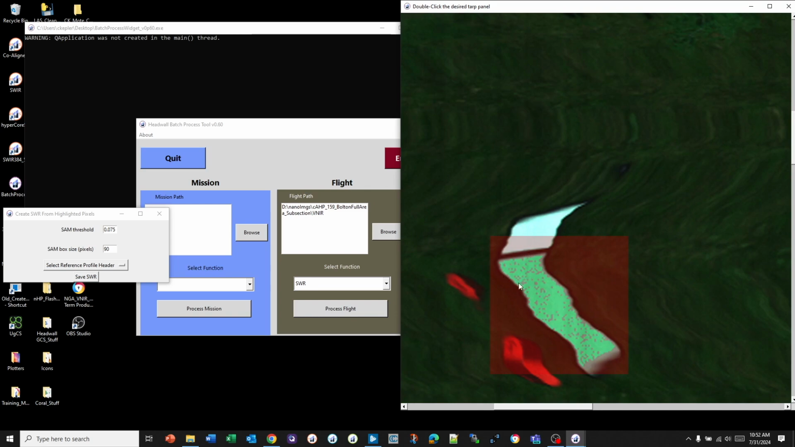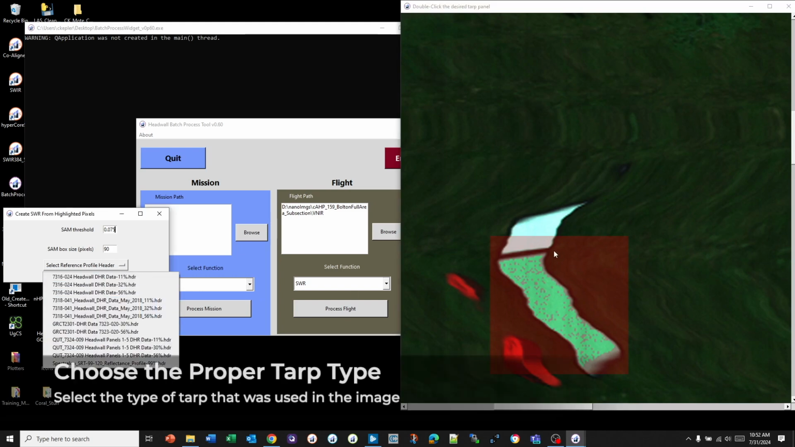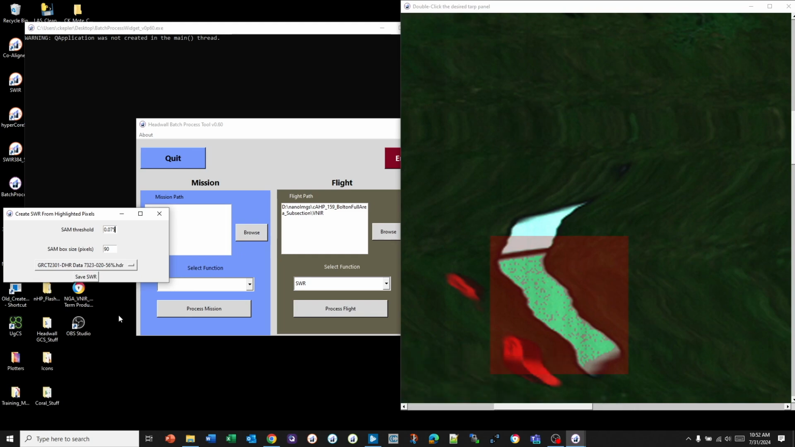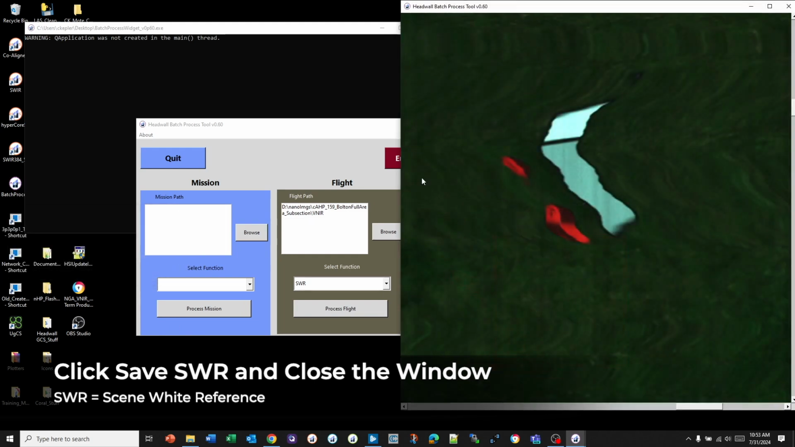I'm getting most of the pixels, not quite all of them. I'm not misclassifying anywhere outside. So I'm going to call that a good average, and I'm going to say select reference profile header and choose the correct profile for this tarp, which I know to be this 56%. Once you're happy with that, you can say save scene white reference and close out.